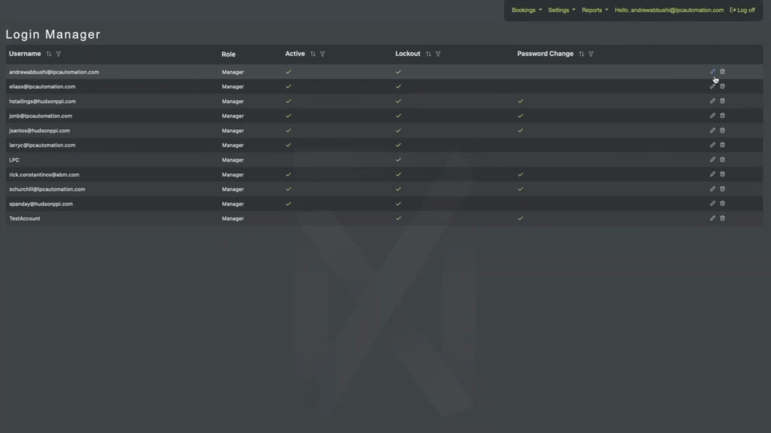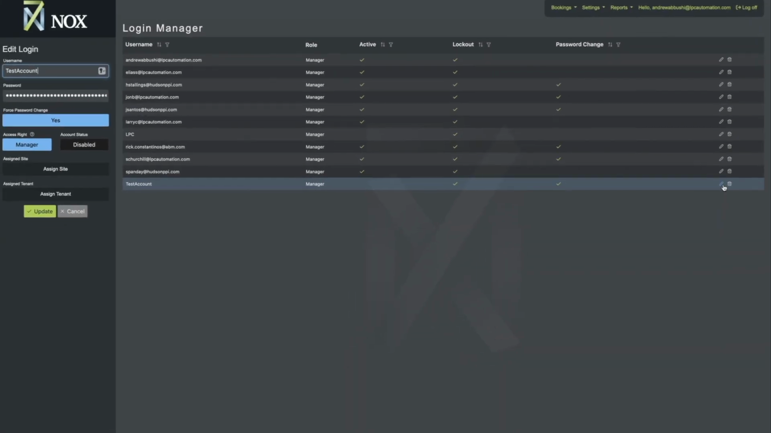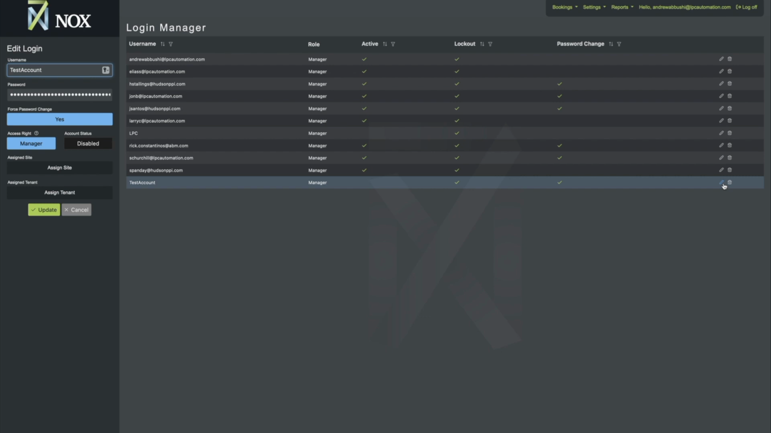Editing a login is a simple process. Look at the line that you wish to edit and click on the pencil icon. You might notice that the Create Login side of the screen has been changed to Edit Login. Here you can make your changes. Save your changes by clicking the green Update button at the bottom.